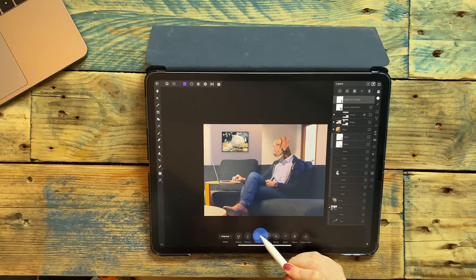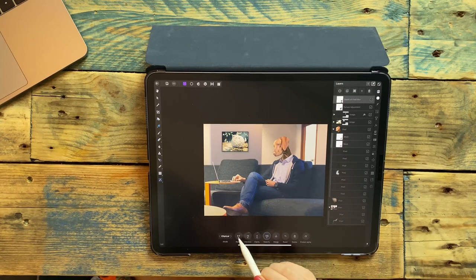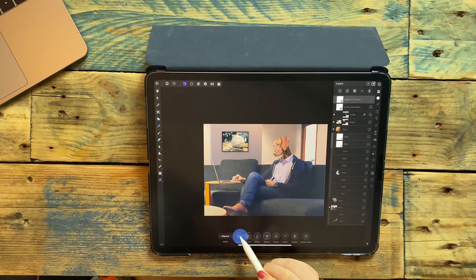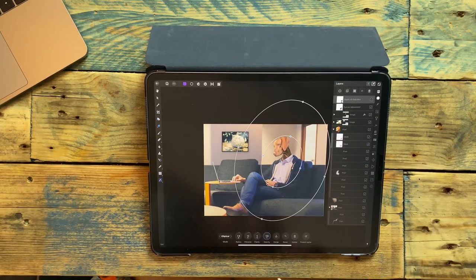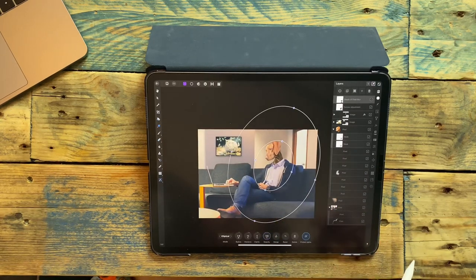And then I'm going to bring the clarity up and the vibrance. And then I'm bringing the radius up. And then protect alpha.